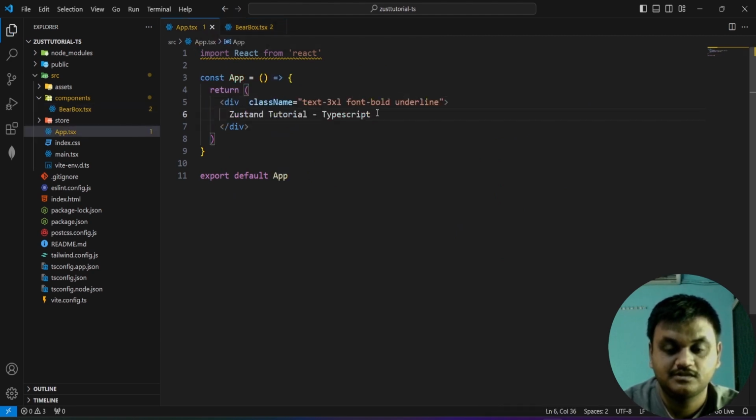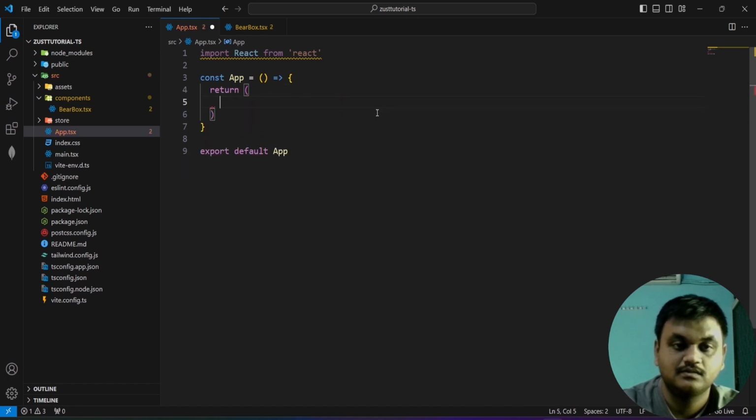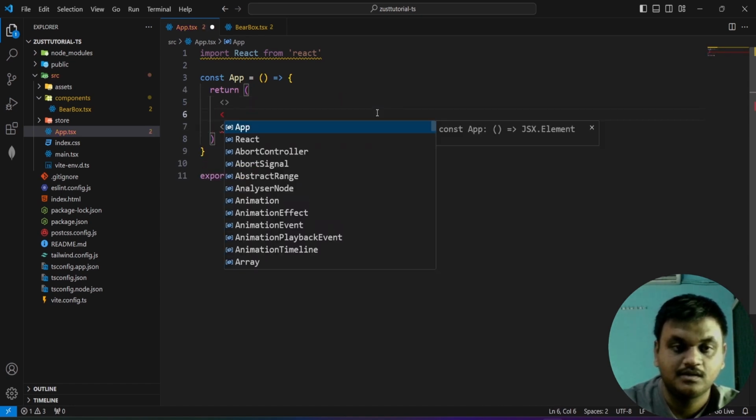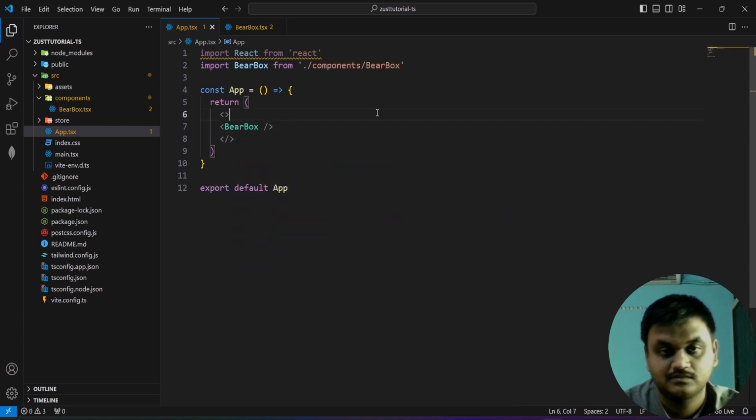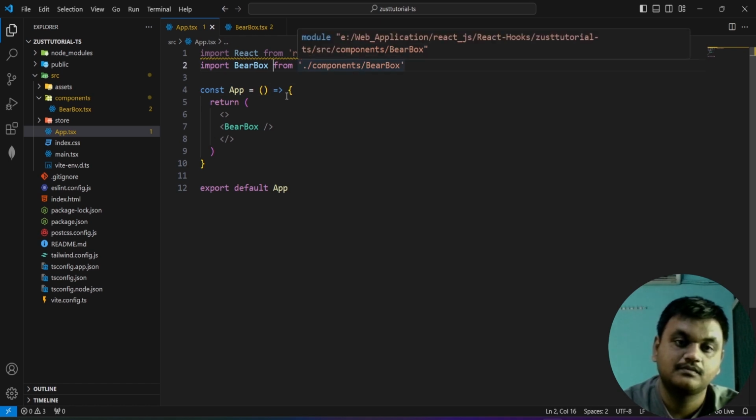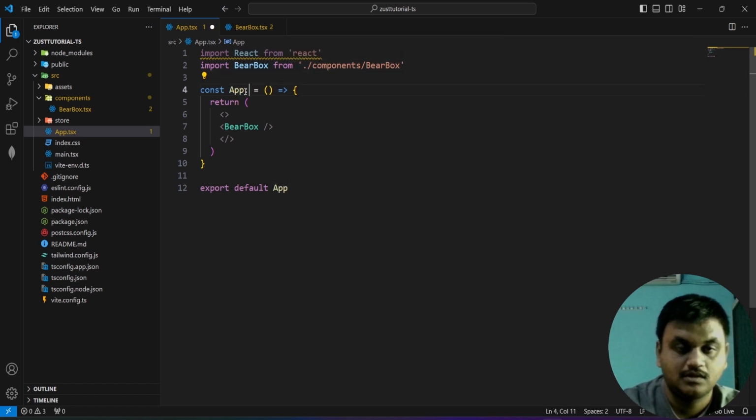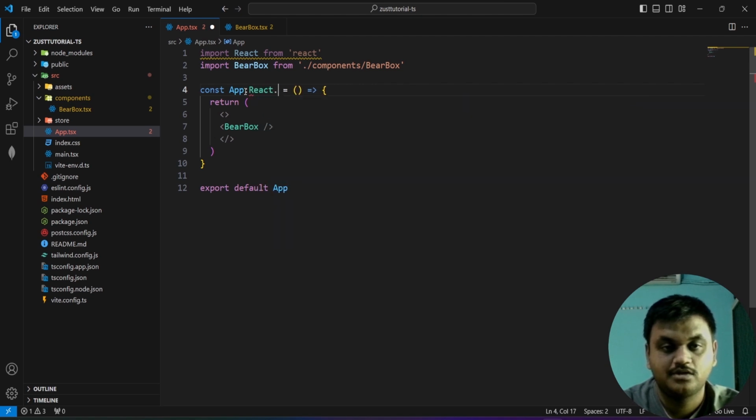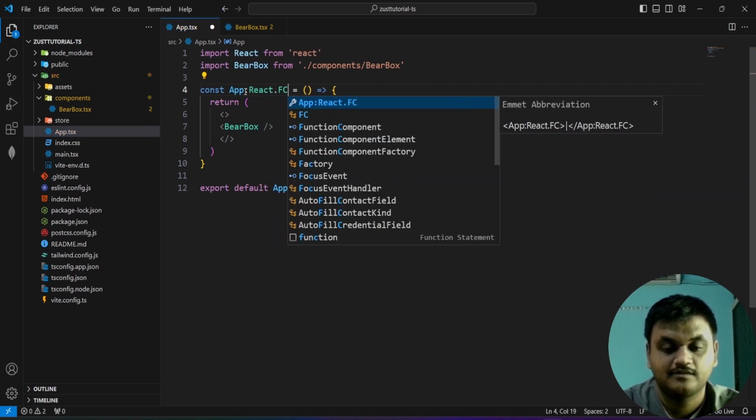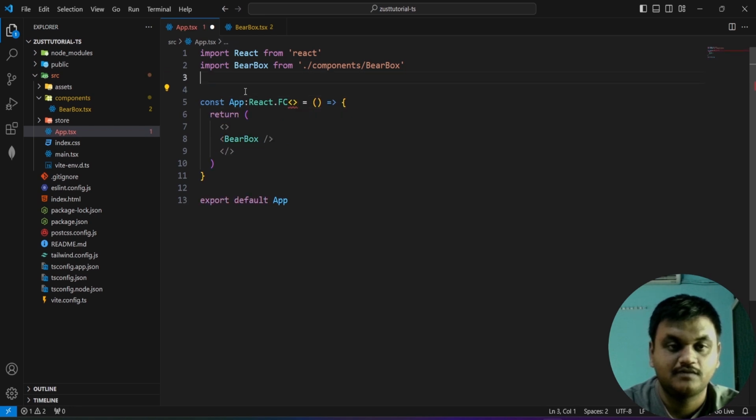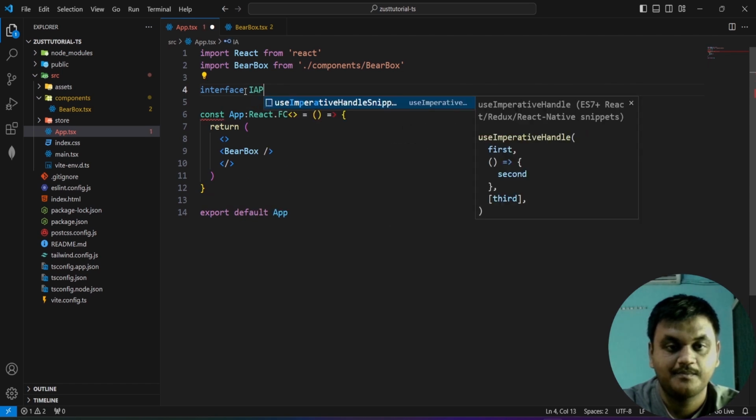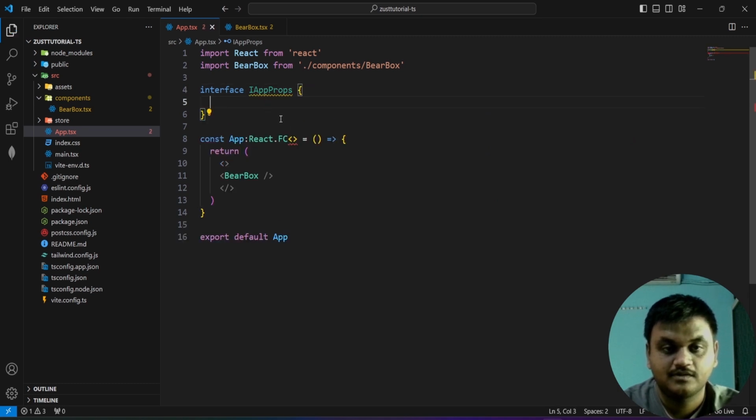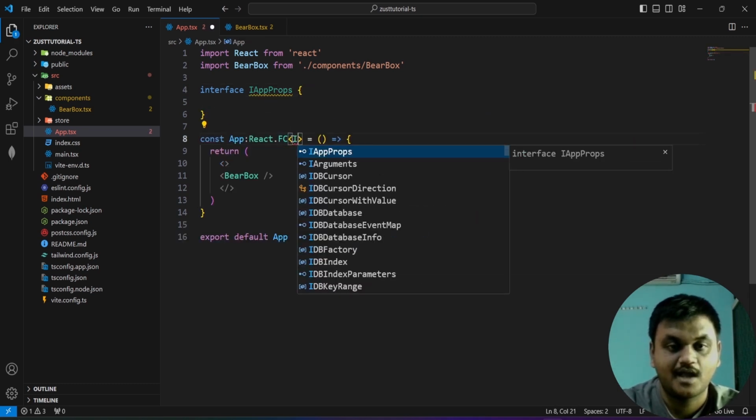Import this one instead of this. Okay. Import that bear box here. Bear box slash react dot fc, react dot fc. In this, if you have any interfaces, you can pass them. I app props. If it contains, I'm going to pass it as the I app props.